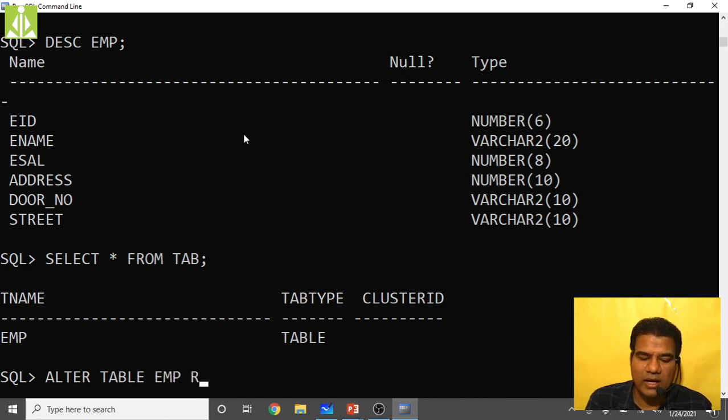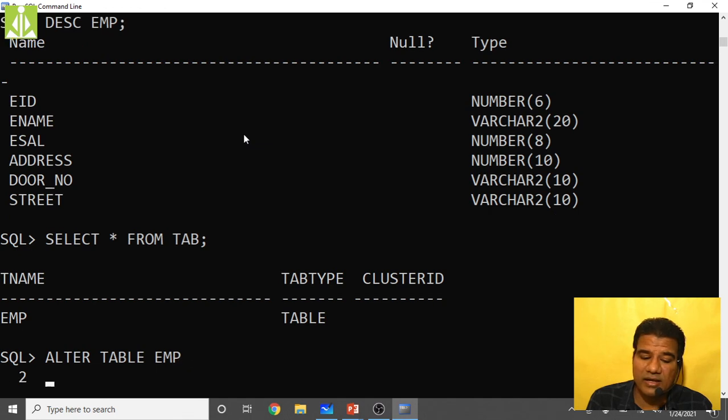Okay. After that, you can hit the enter key also here. It will go to continuation. The second line it is asking. Like this also you can do. Okay. Rename to new table name, EMPLOYEE. Like this I have changed.